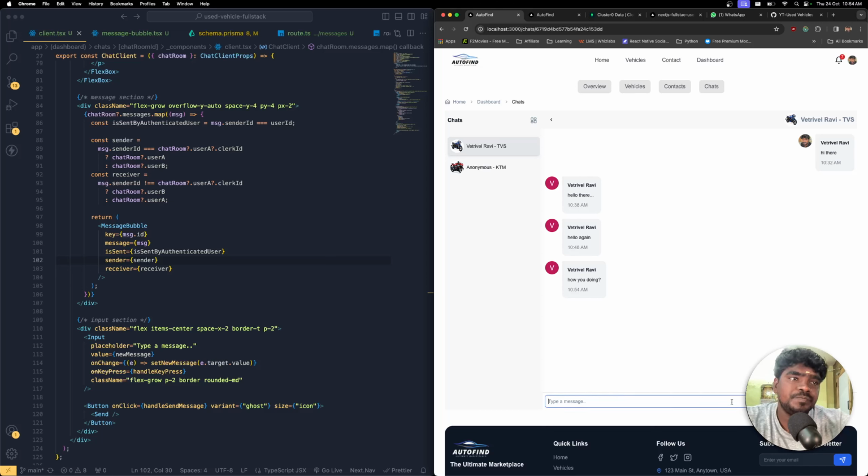So I can display this. Now I can reply to this message how I wanted it, right? So we successfully integrated the chat room. Now what we have to do is, basically here I need to always display the unread message counts, how many messages have been unread.